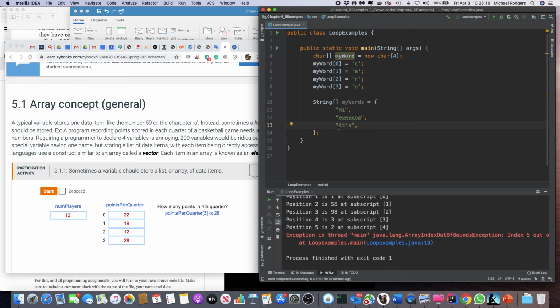Now, by doing it this way, it's implicit that the length of the array is 3. Okay, you can create your char arrays the same way, your int arrays, as long as they're comma delimited. Always end with a semicolon after that. These are the two ways that you can create arrays.